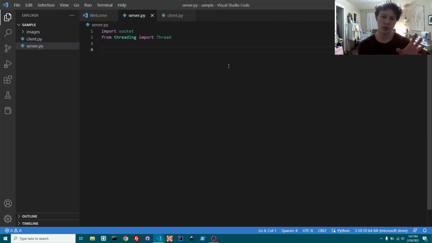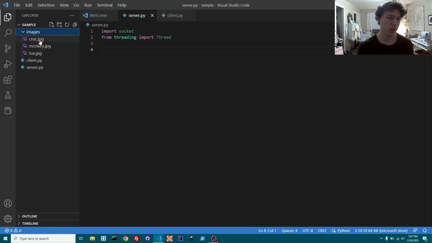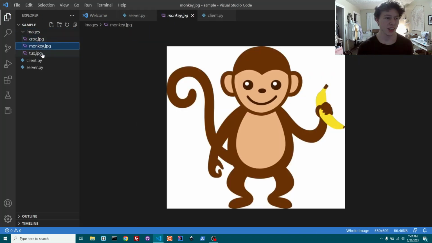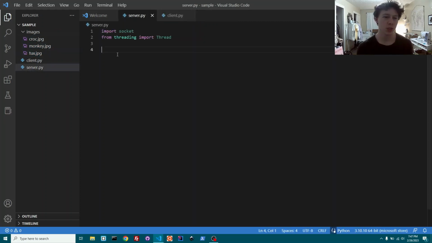Essentially we're going to have a server, and it's going to be pulling, see these images. We got a croc, a monkey, and a penguin. So essentially what's going to happen is we're going to make this server, and then we're going to make it so that the client can connect to the server, and they're going to be able to enter whatever image they want, and it's going to download that onto their machine. So it's going to be kind of cool.